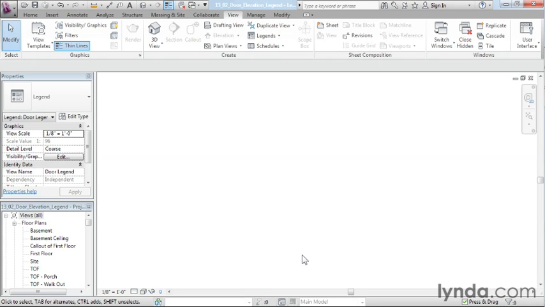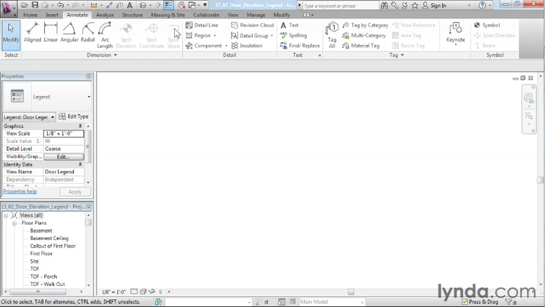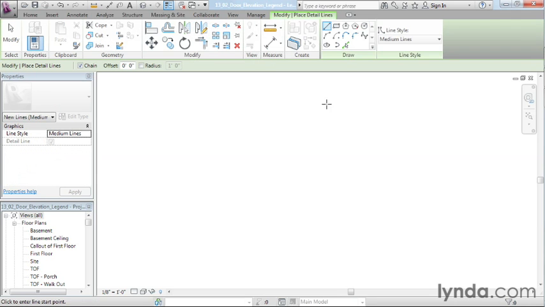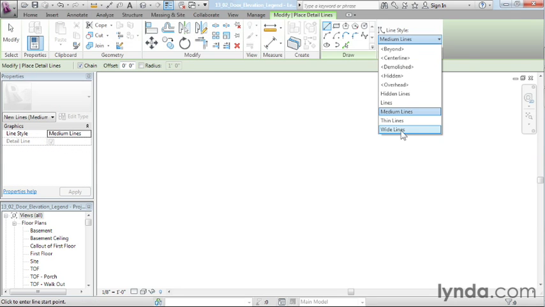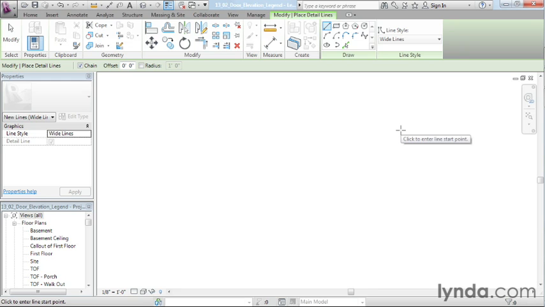a big legend block. Come up here, select on Annotate, pick on Detail Line. Choose Wide Lines off of the list so we have fairly robust lines when it comes time to print. Make sure that your line tool is selected. Click once, and now draw a line that's 7 feet in this direction.